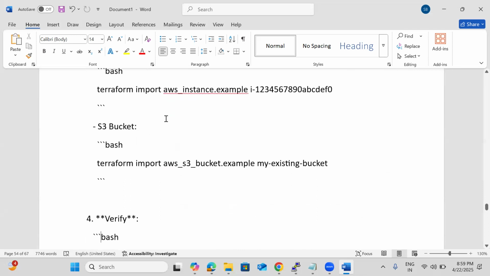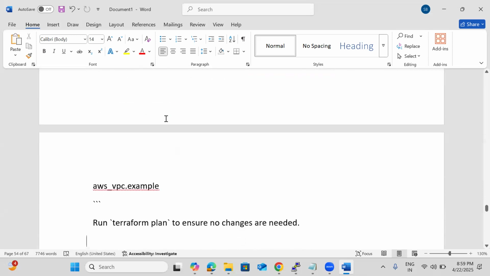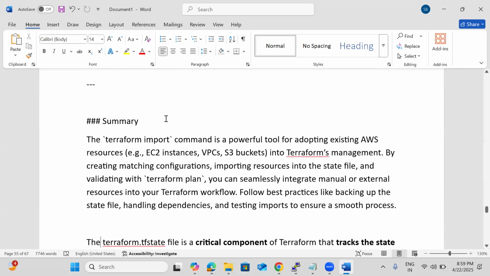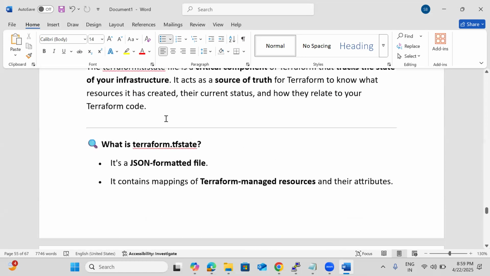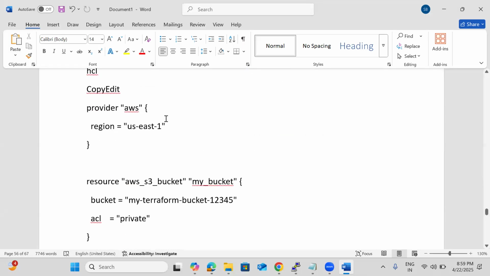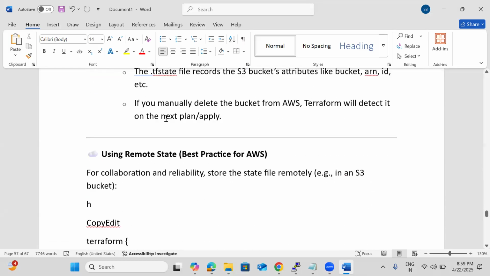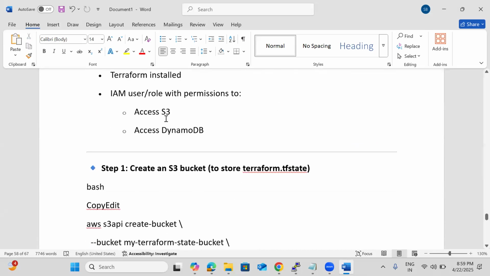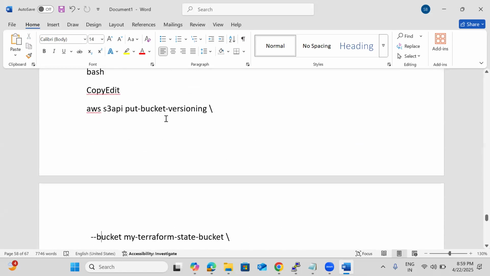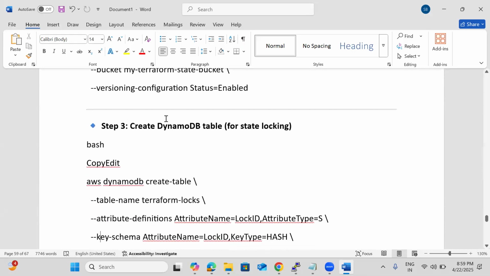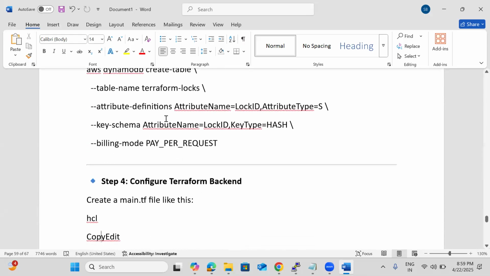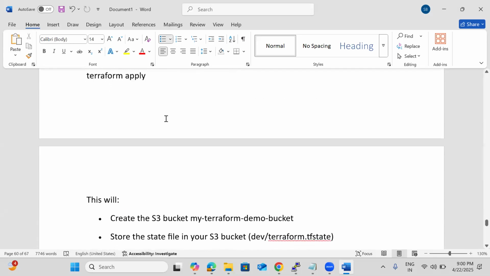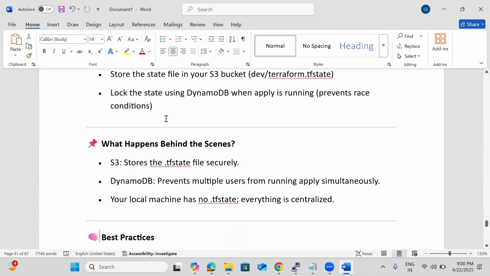Okay, so after we import that, we have one more important file. We'll discuss what files we have. This backend also you should try to keep. So S3 bucket we are creating, versioning we are enabling, encryption we are enabling. We are creating a DynamoDB table, and after that we are going to initialize the backend.